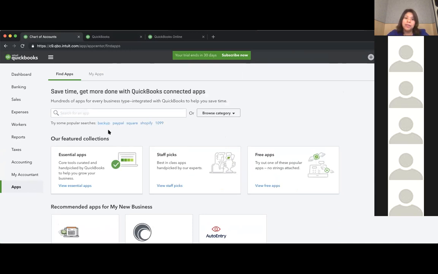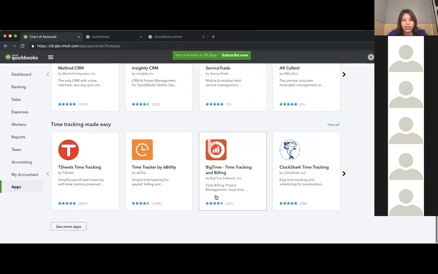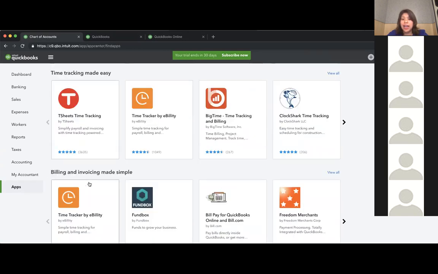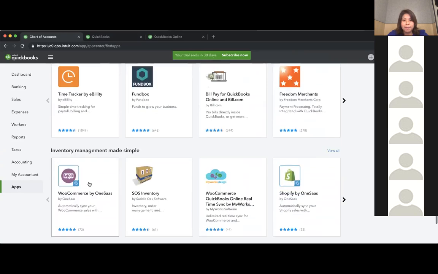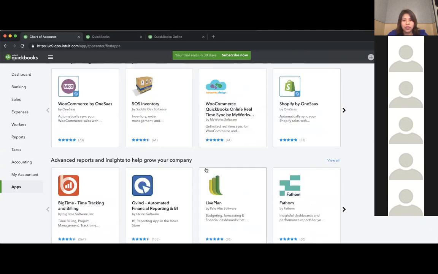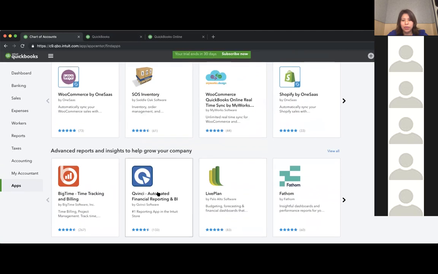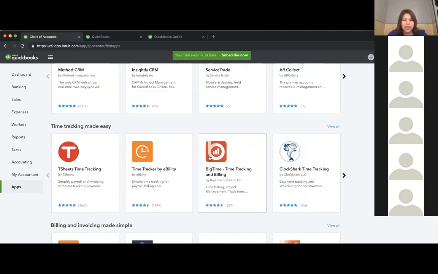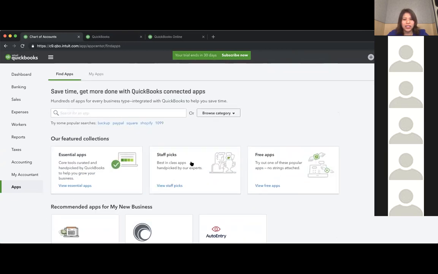You can also add some other apps on here, which you guys can take a look at to see if anything really applies to your business. Here's another popular one, which is T-Sheets, and that's a time tracking app. There's also some Shopify and some reporting apps, and there are some HR apps in here, I think. So just about anything you can definitely find.